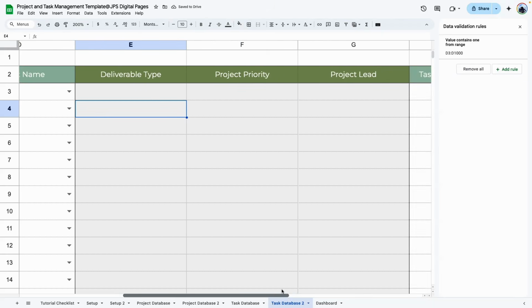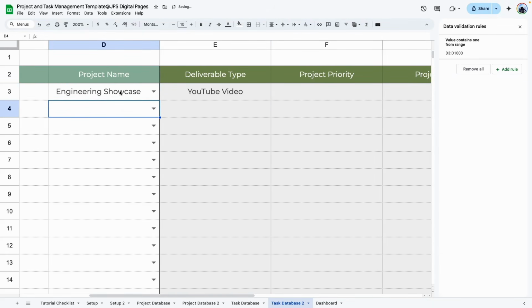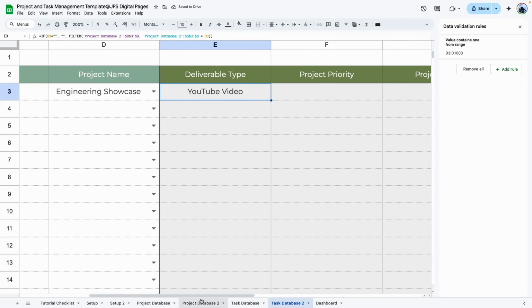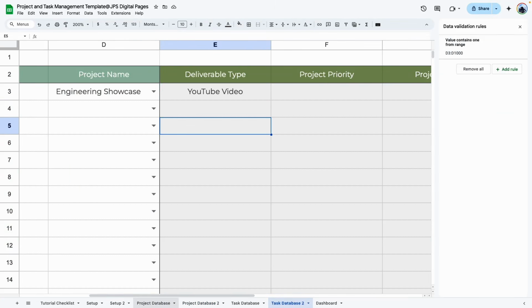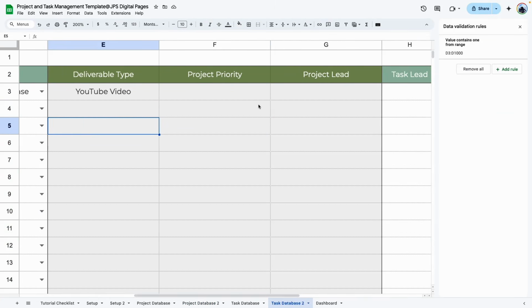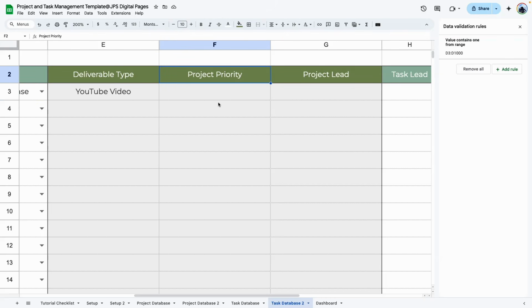And now nothing shows up because we haven't selected a project name, so let's test it out. So when we select Engineering Showcase, it says YouTube video. Let's go to our project database, Engineering Showcase, YouTube video. So that works. And what's nice about this formula is we can apply the same formula across to F and G. To do this, we're gonna first copy the formula, this one that has the correct tab name, and project priority is the next one we want to filter.